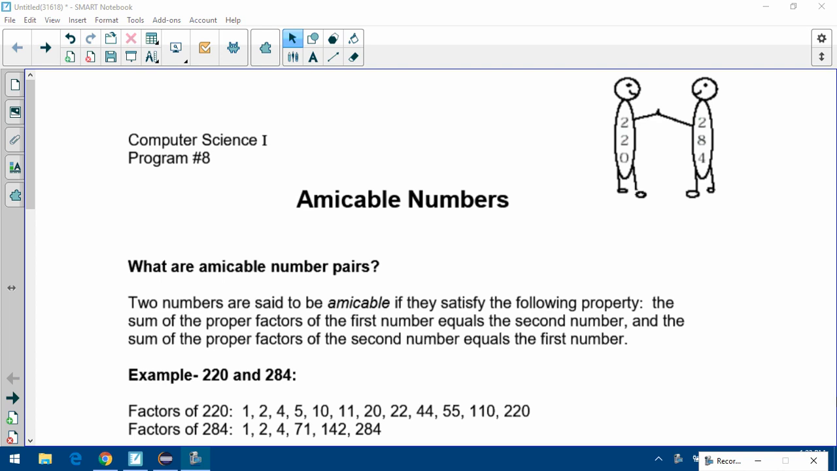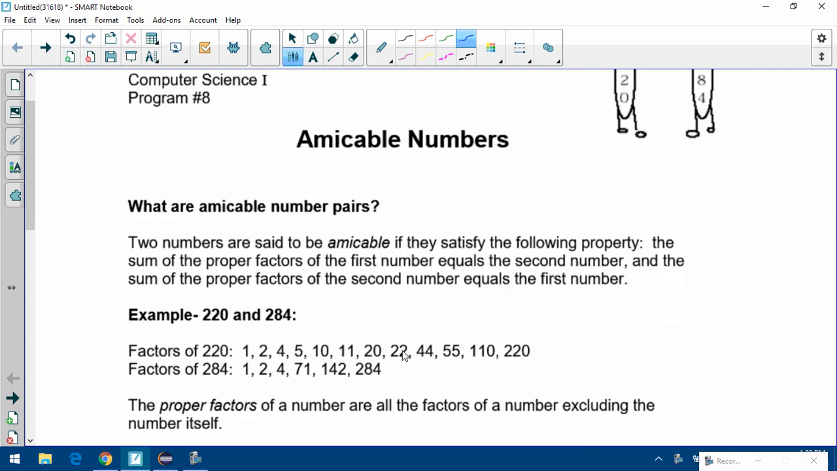Okay, so amicable numbers. Amicable means nice. And if you look over here, we've got a couple of nice, happy little numbers, 220 and 284. They're nice, they're friendly, they're giving each other a high five. So in math, what does amicable number pairs actually mean? Two numbers are said to be amicable if they satisfy the following property. The sum of the proper factors of the first number equals the second number, and the sum of the proper factors of the second number equals the first number.